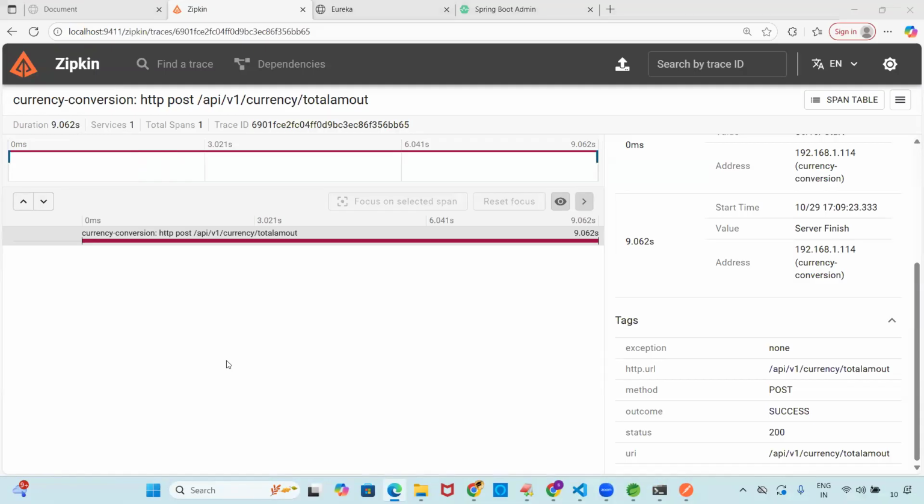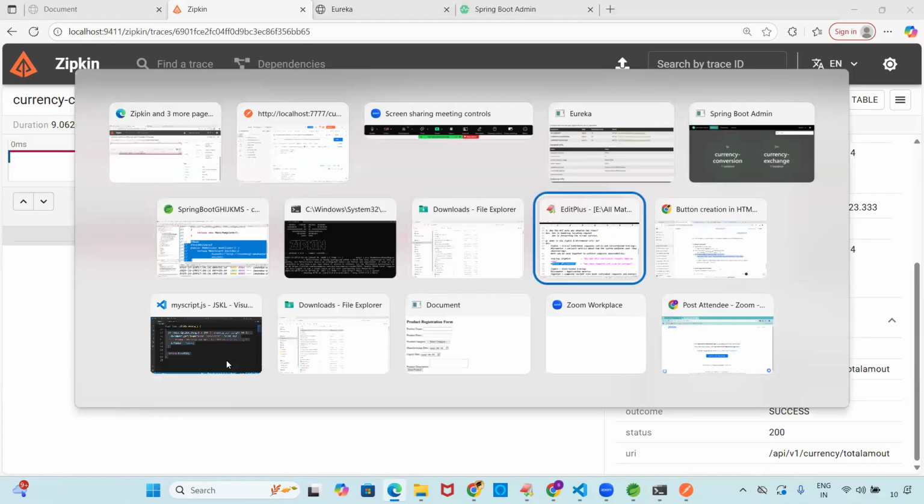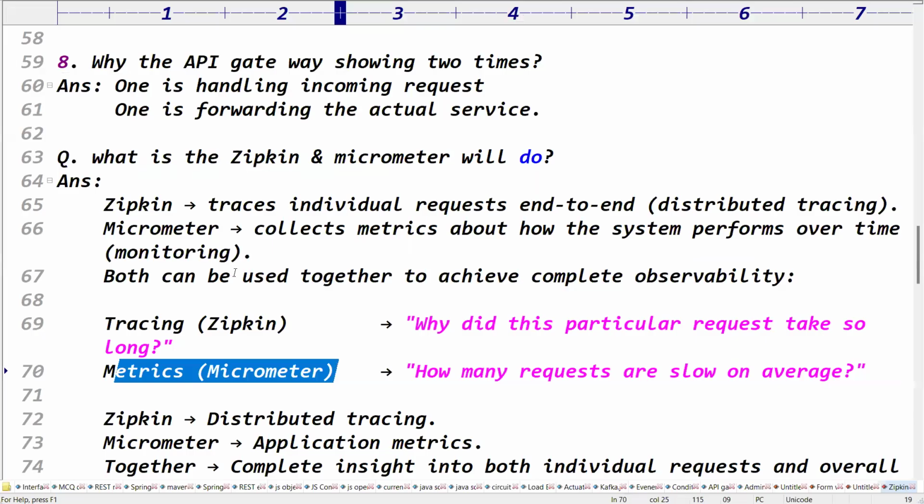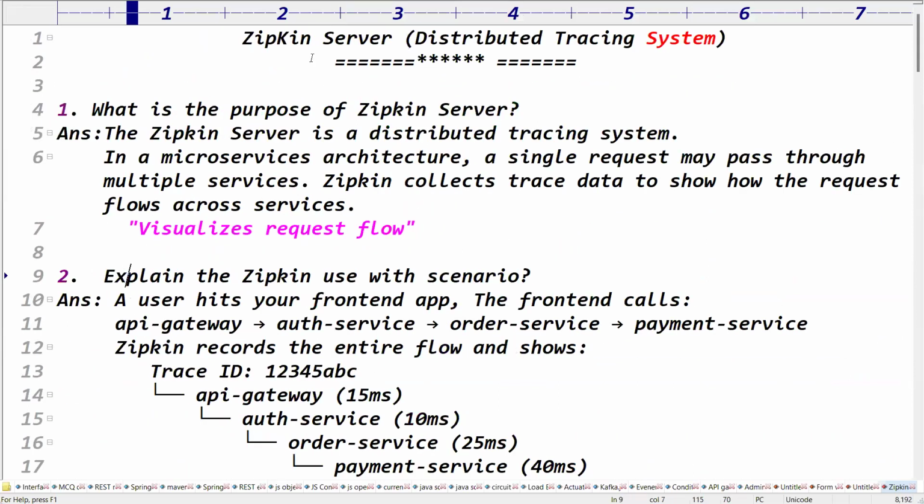That is probably your database. You write one point, I do one small notation. You write that once. That's all about the base here: Jenkins. The Jenkins server is a distributed tracing system.